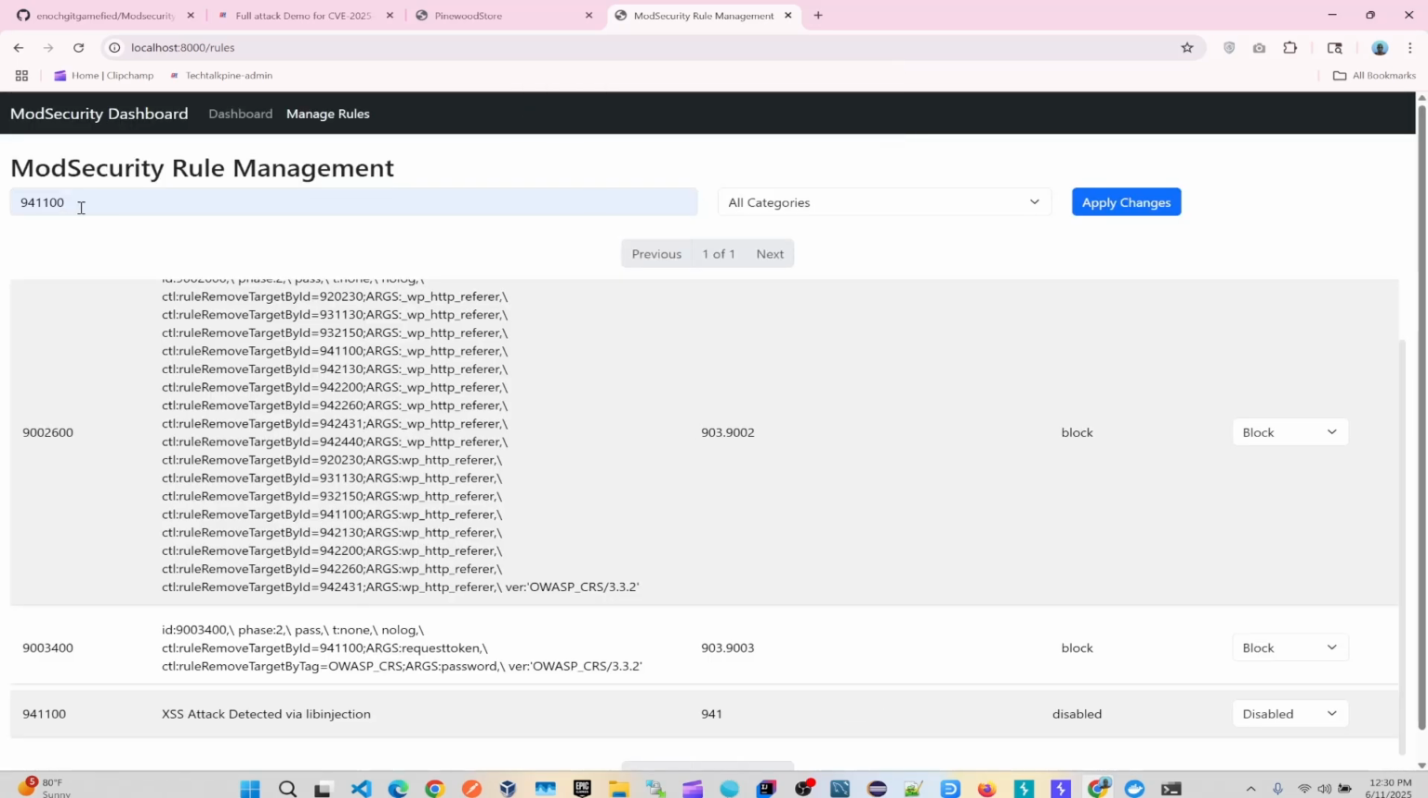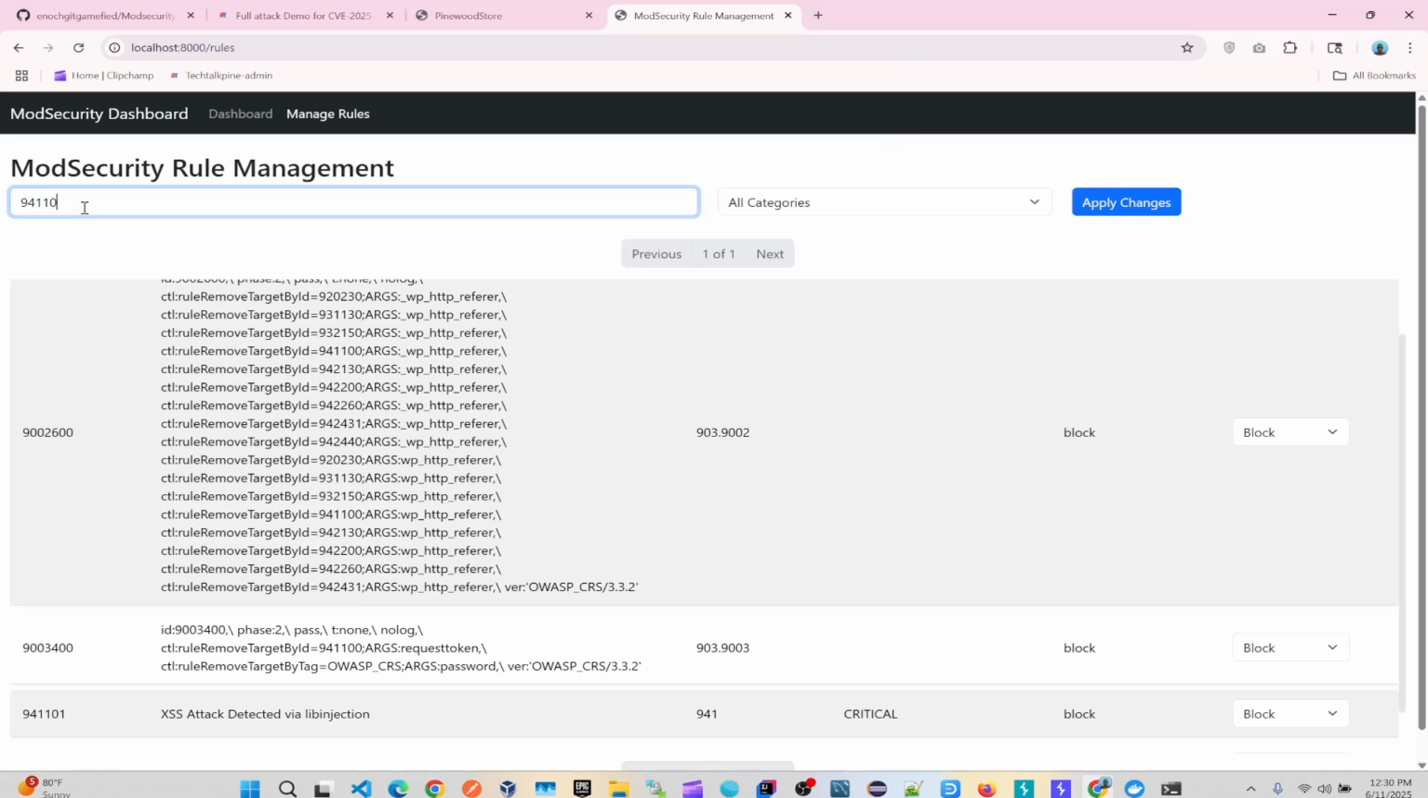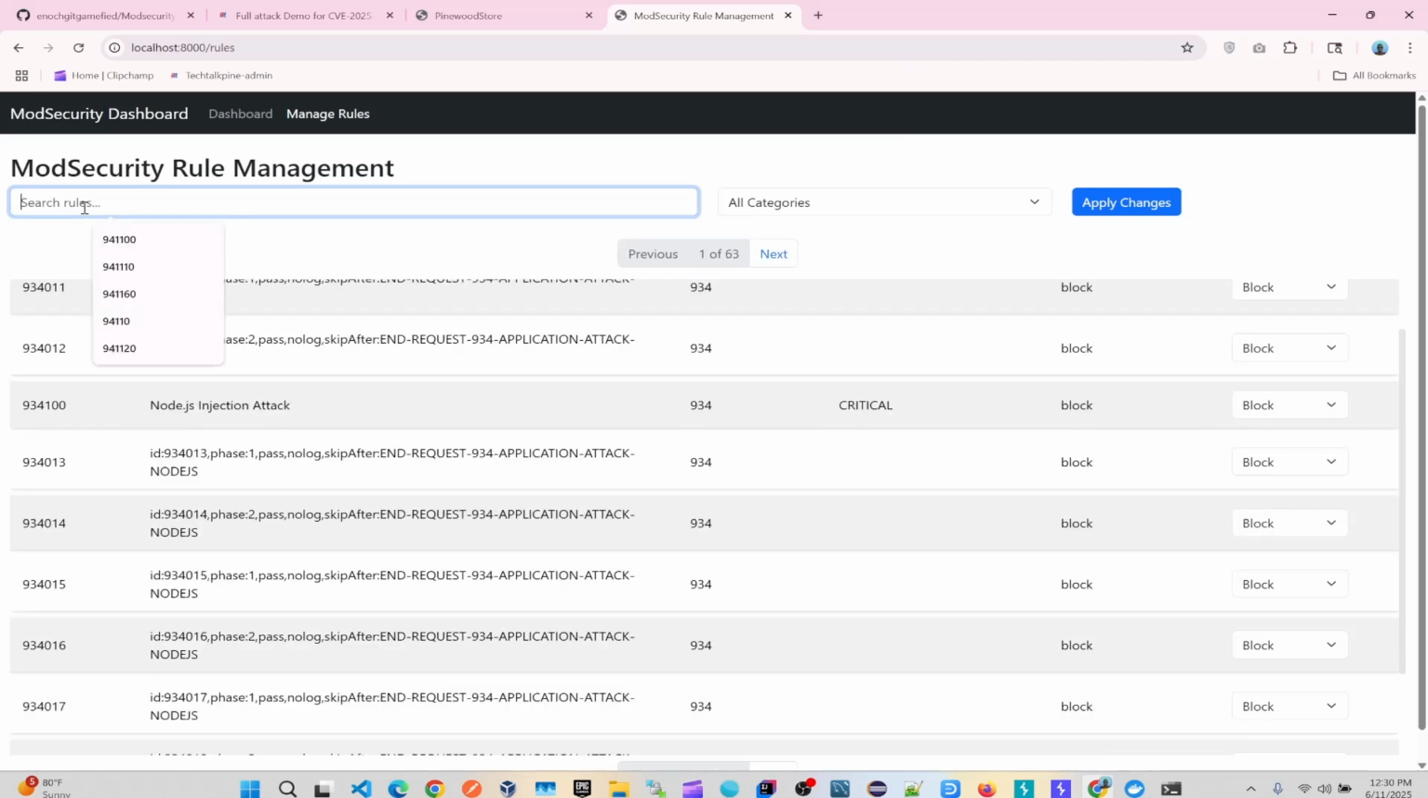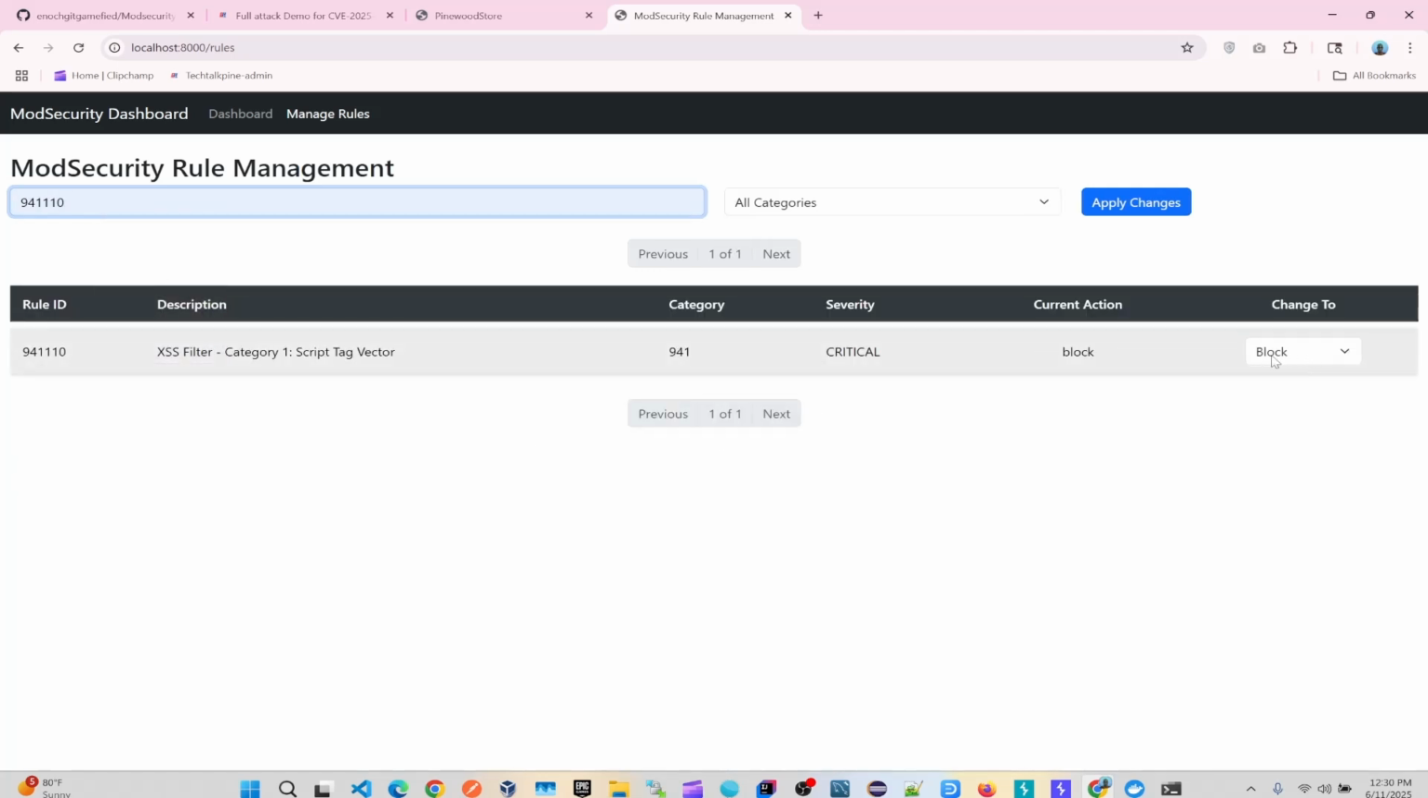First one is this one. The second one is usually the way they're set up is they're going to be around the same digit if they refer to the same vulnerability. So 941100, 941110, and 941160 are the ones that I need to modify. This is the one that's still in the blocking state. I'm going to go ahead and disable it.